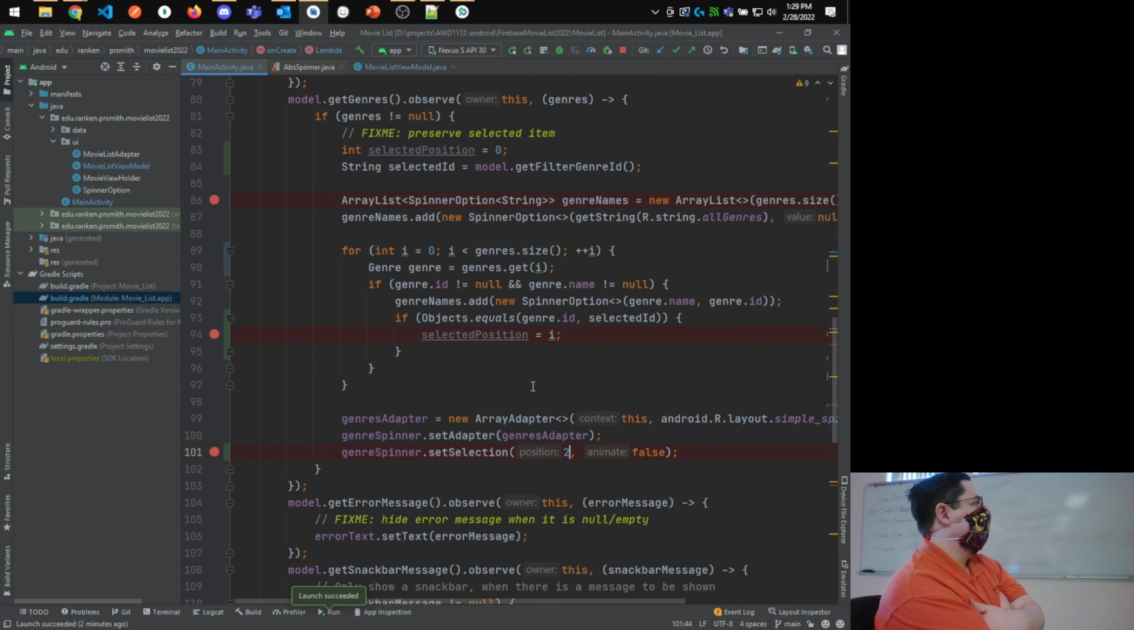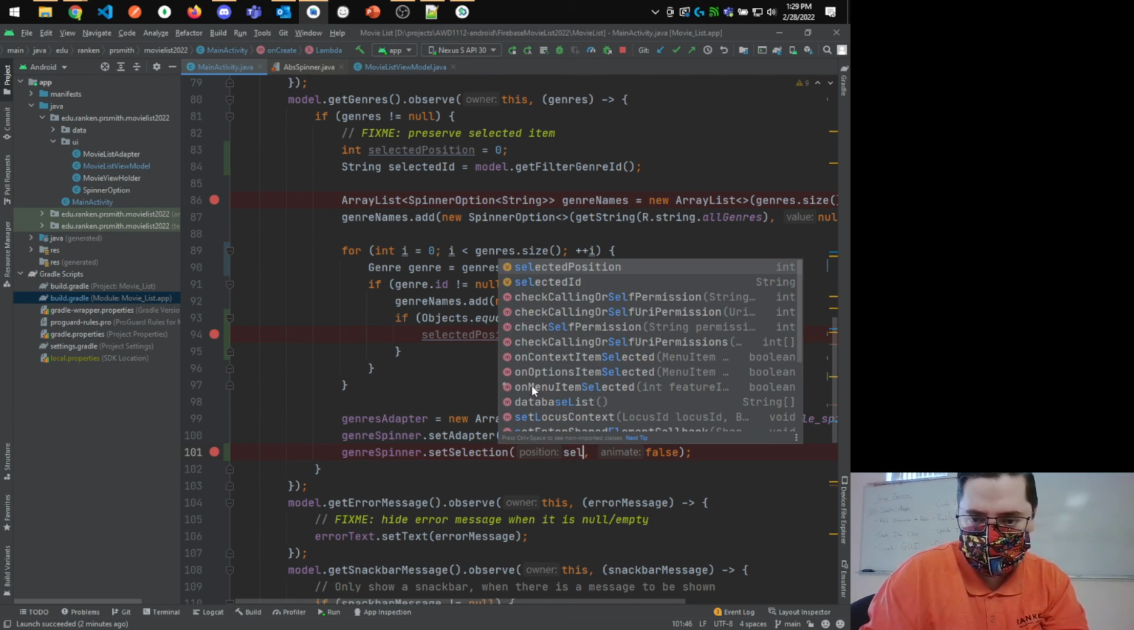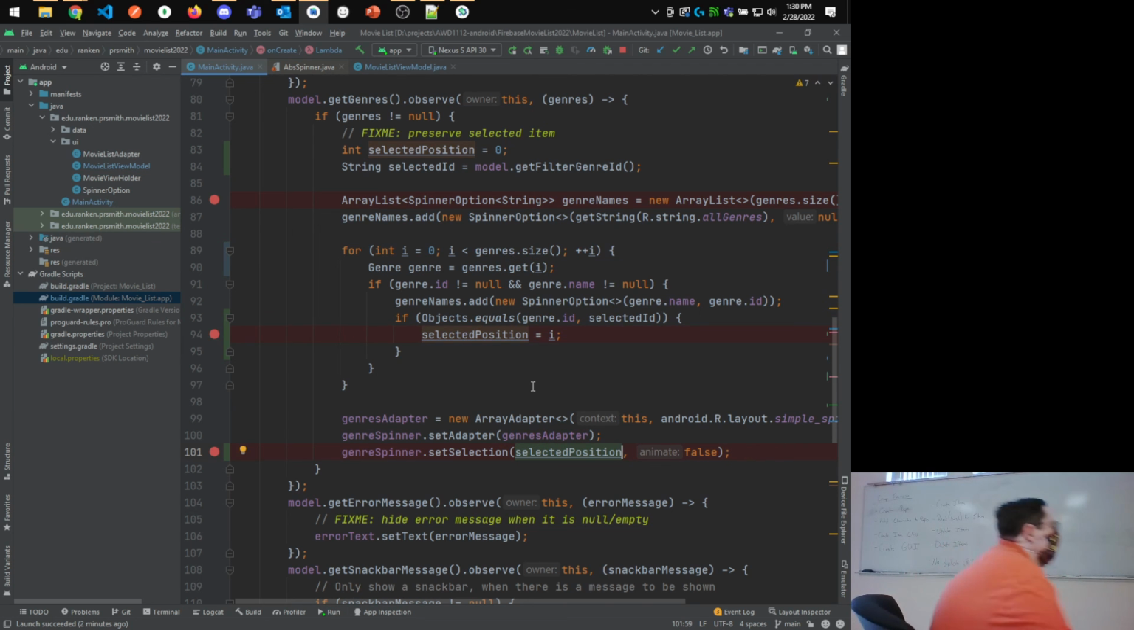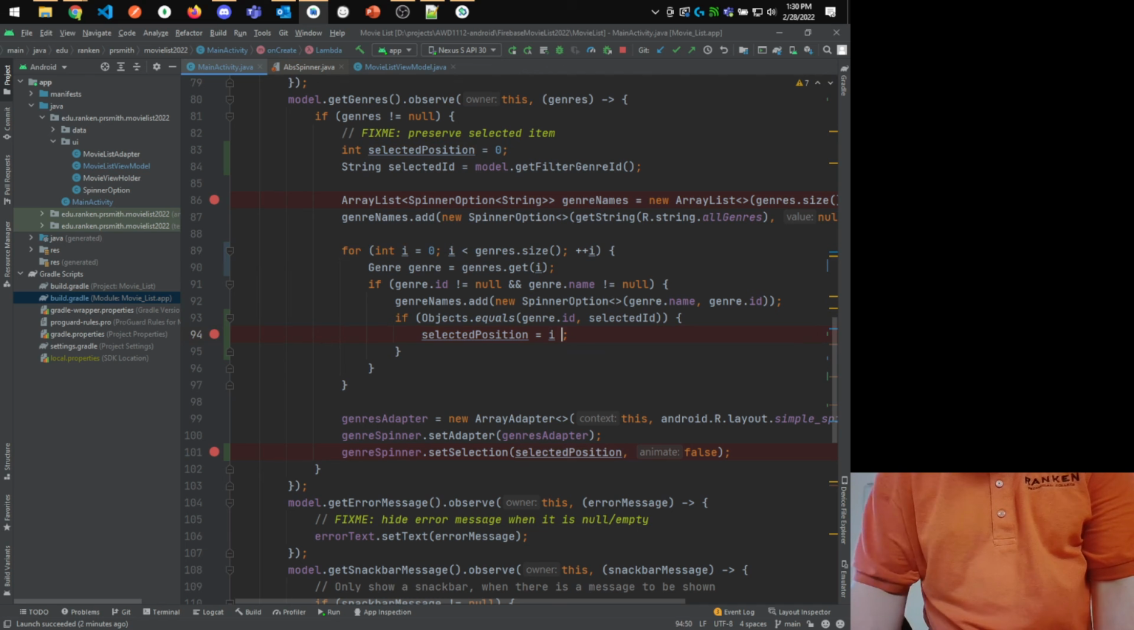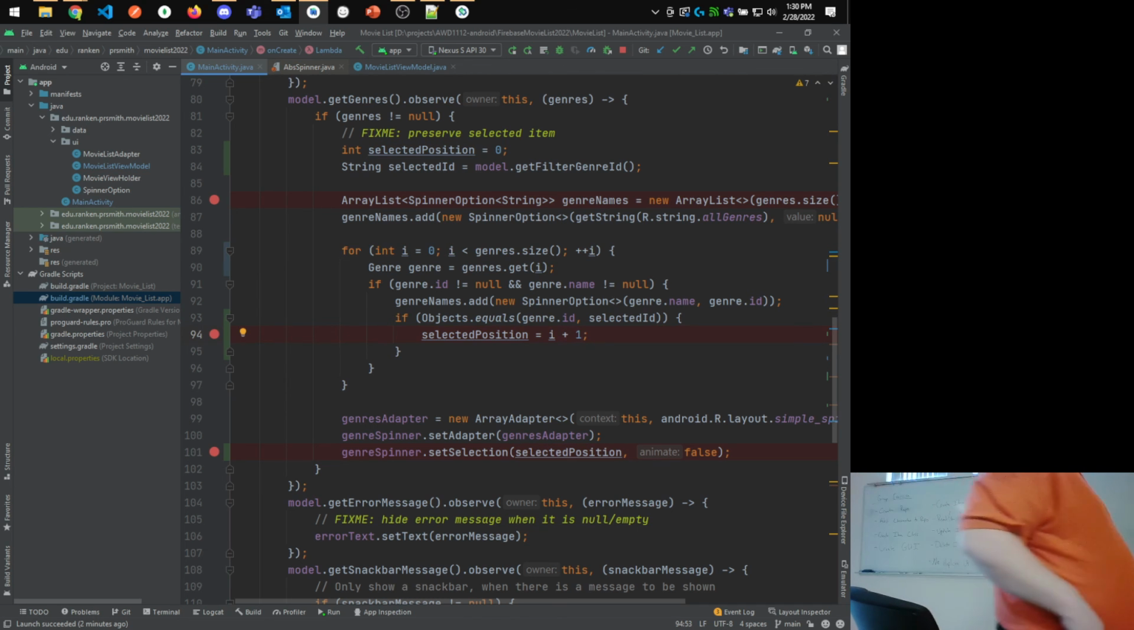Oh, I know what it is. I missed it. Okay. So it's line 94. Line 94 needs to change because I'm off by 1. Line 94 needs to be I plus 1. Why?